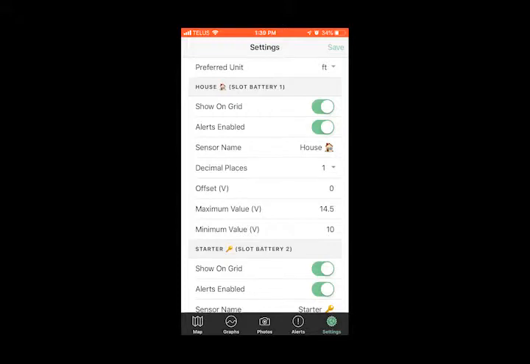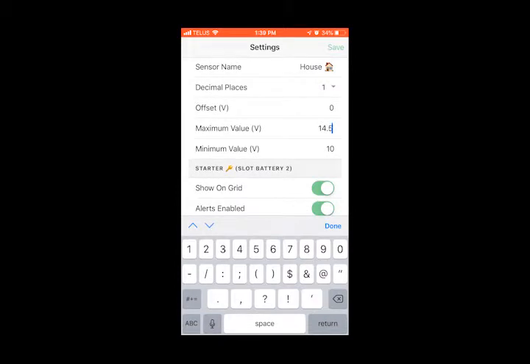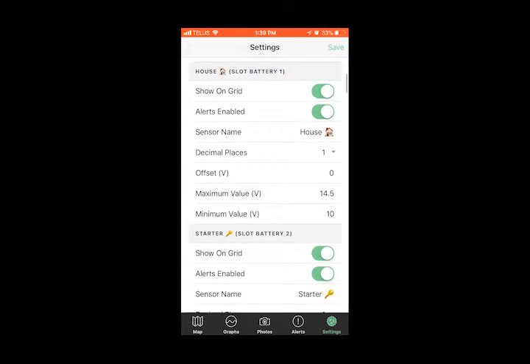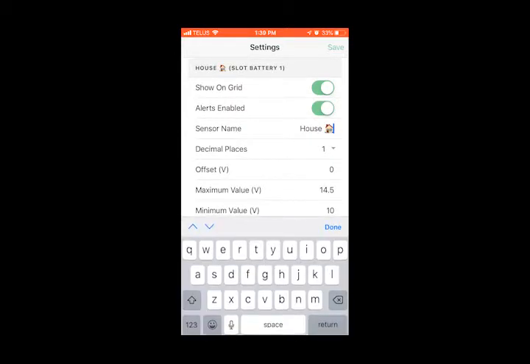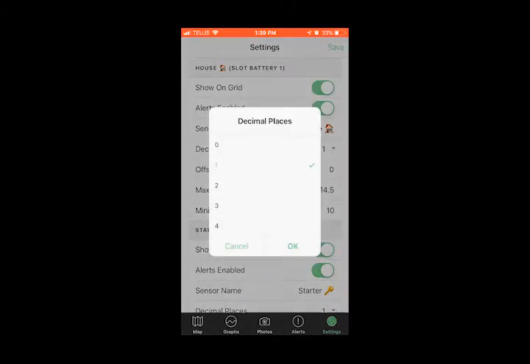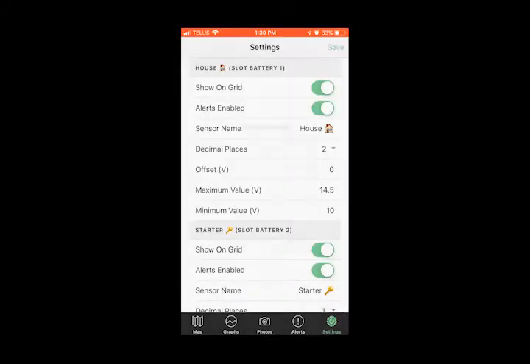We can see that our maximum value is set to 14.5 volts and our minimum value is set to 10 volts. If you get a value outside of those values, you will generate an alert. You can change the name of the sensor. We do support emojis, as you can see. We can set how many decimal places you have for your battery voltages.